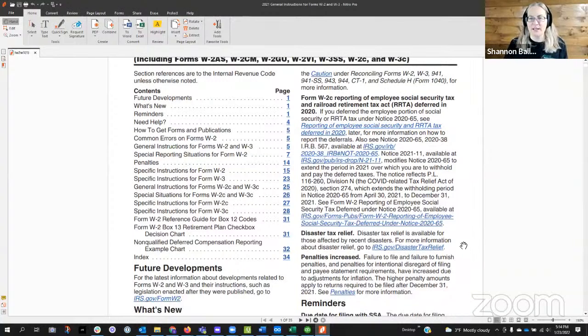Form W-2c, reporting of employee Social Security tax and Railroad Retirement Tax Act deferred in 2020. If you deferred the employee portion of Social Security or RRTA tax under Notice 2020-65, see reporting of employee Social Security and RRTA tax deferred in 2020 later for more information on how to report the deferrals. Also see Notice 2020-65, 2020-38 IRB 567, available at irs.gov.